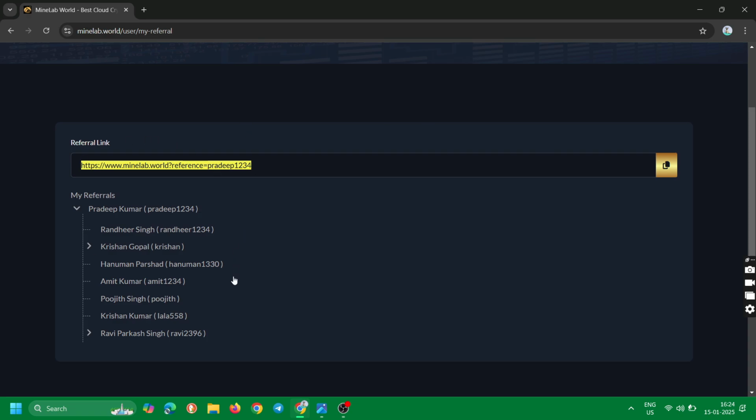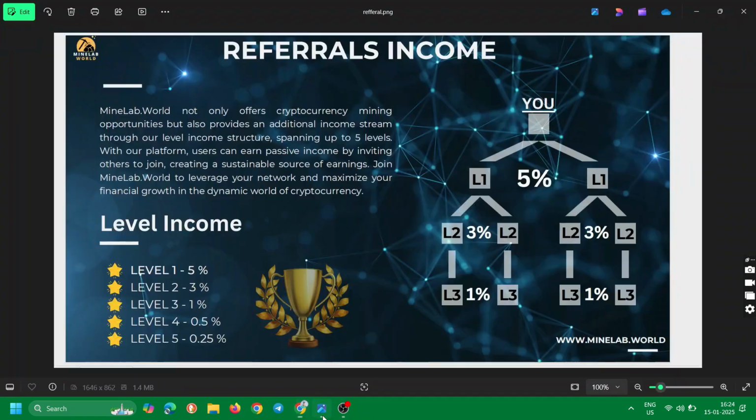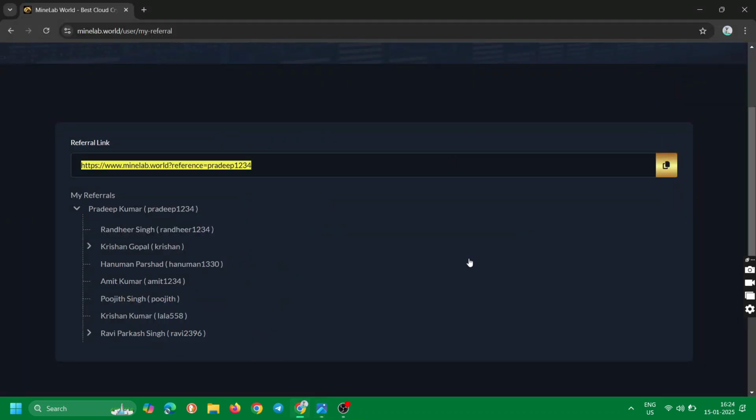MineLab World offers an amazing 5-level referral income scheme as shown in the diagram on the screen. Level 1, earn 5% of their investment. Level 2, earn 3%. Level 3, earn 1%. Level 4, earn 0.5%. Level 5, earn 0.25%. You can pause the video and check out the diagram.